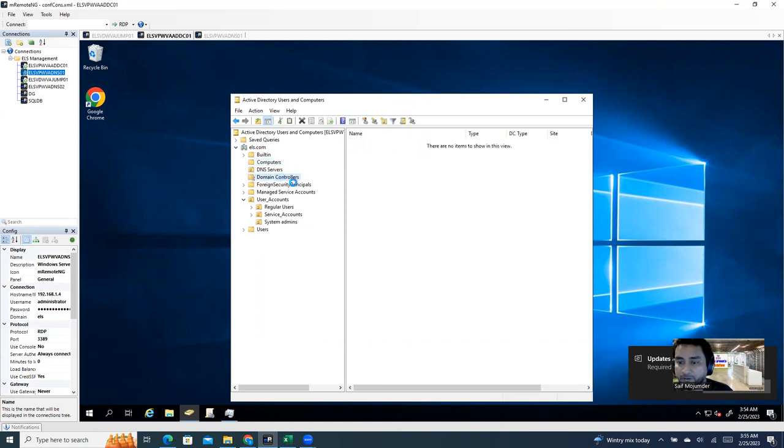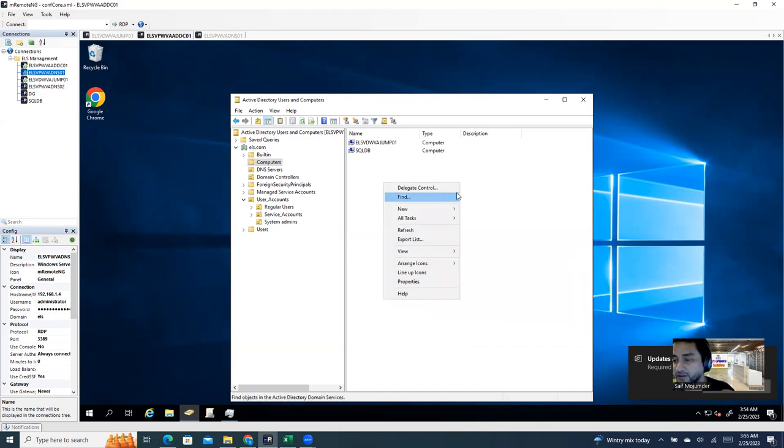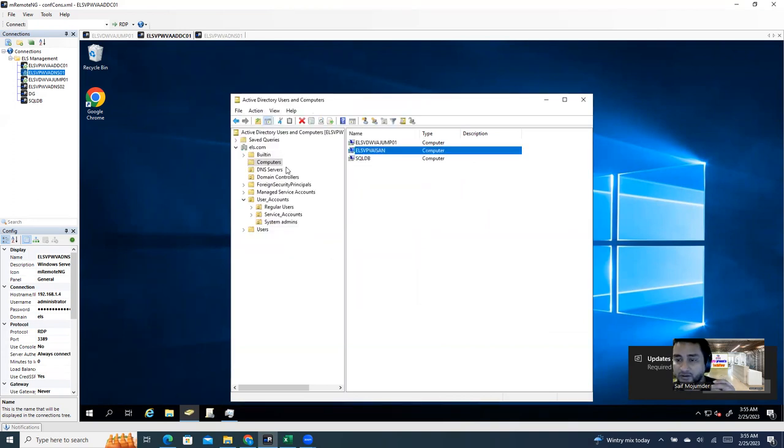For example, you have another OU and you want that machine to be in that OU. Or think about this not being a computer, but another OU, and you want your machine in there. So how are we going to do that? You're going to create a new computer object here. Right click on any empty space, go to New, then Computer, paste it here, and click OK.